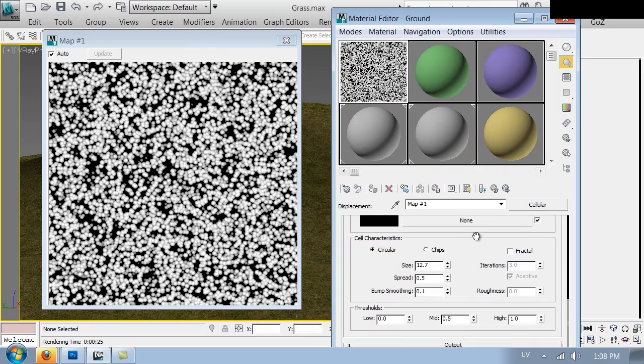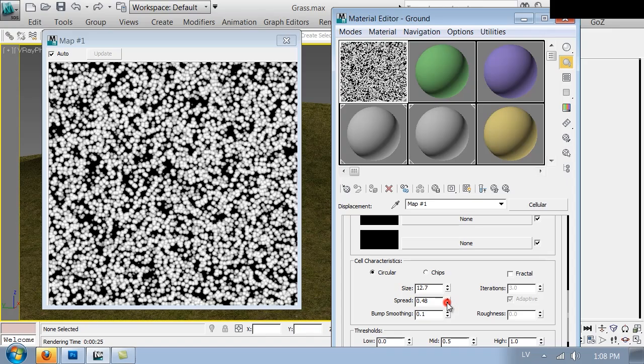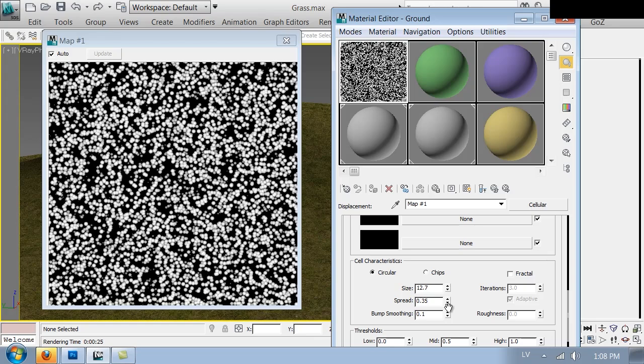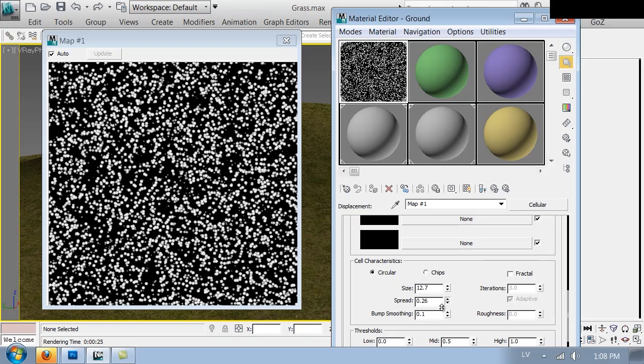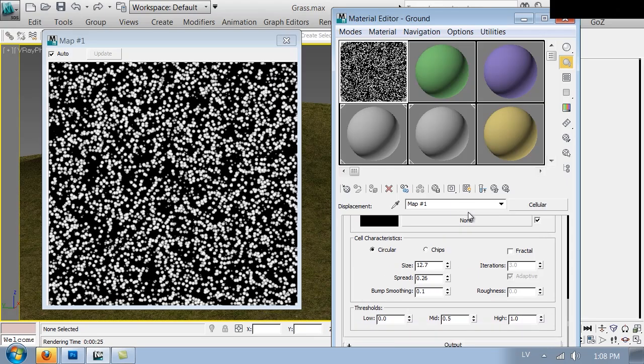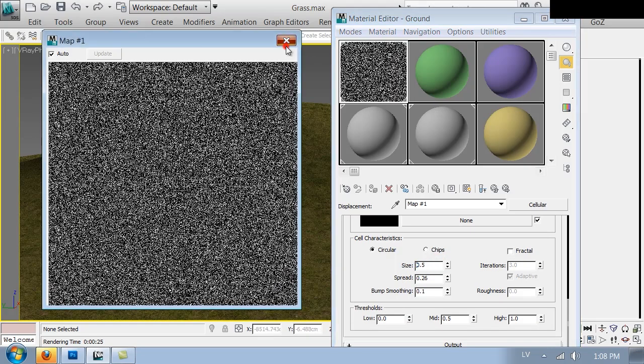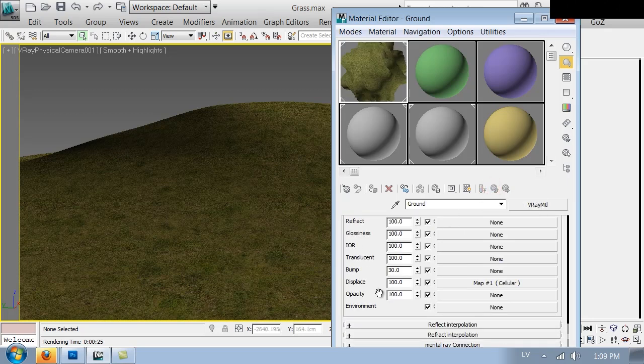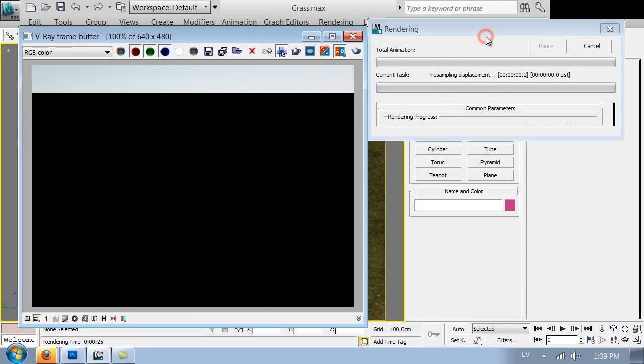I think this looks okay. Maybe let's try adjusting the spread to give some space between the grass blades. Alright, and finally let's make the size much smaller. Let's try 0.5. A value of 100 will probably be much too large. Let's try something more like 5. And render.